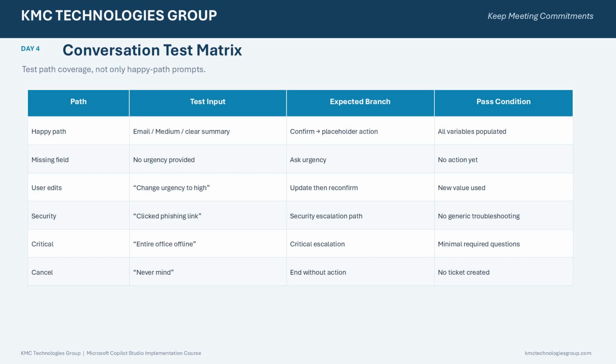Test security incidents such as, "I clicked a phishing link." Test critical outages such as, "The entire office is offline." And test cancellation using phrases like, "never mind." Every path should produce a predictable outcome.